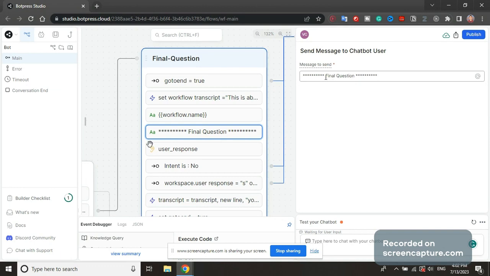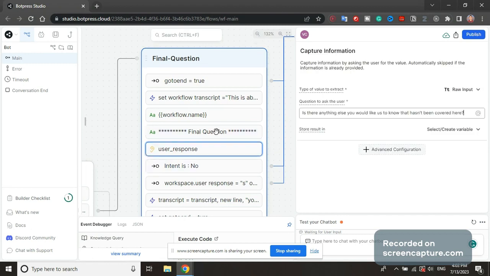Final question. This will just write "final question" literally in the text field. Okay. Then we have: is there anything else you would like us to know that hasn't been covered here? Raw input, type value to extract, user response.